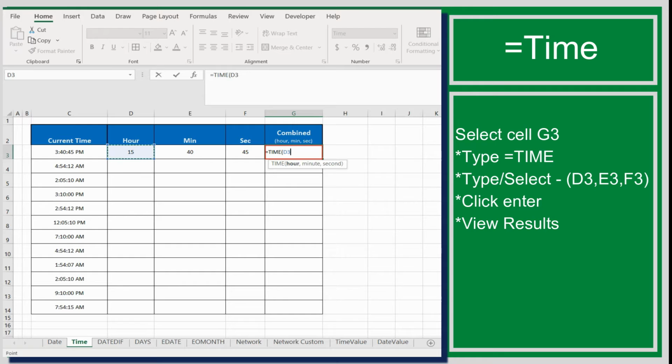Let's go ahead and add a comma. Let's grab cell E3 for the minute. Let's go ahead and add a comma and grab cell F3 for the second. Let's close out the parenthesis and let's go ahead and say enter. Okay, so our hour, minute, and seconds have been combined and it also reflects the current time.